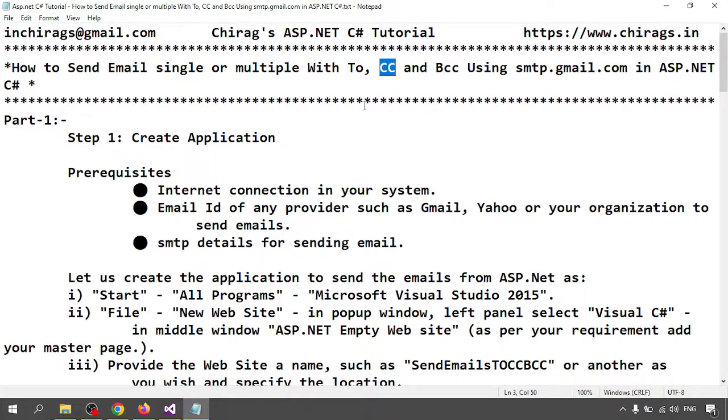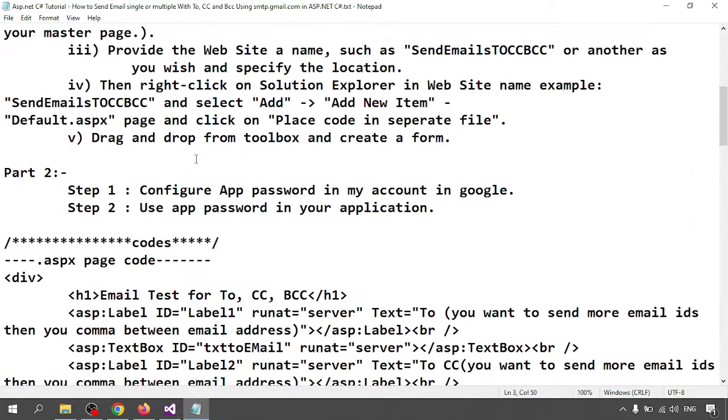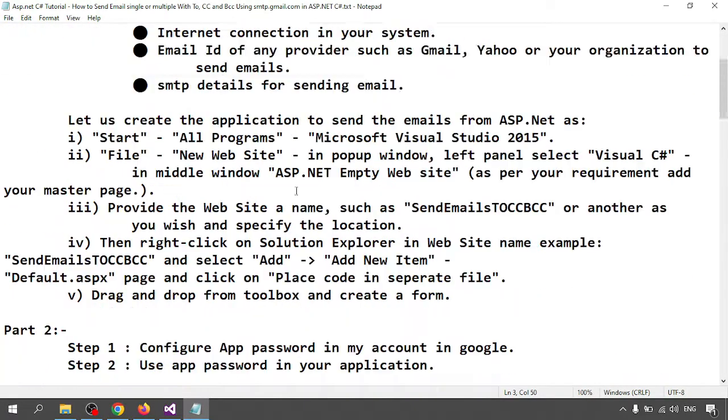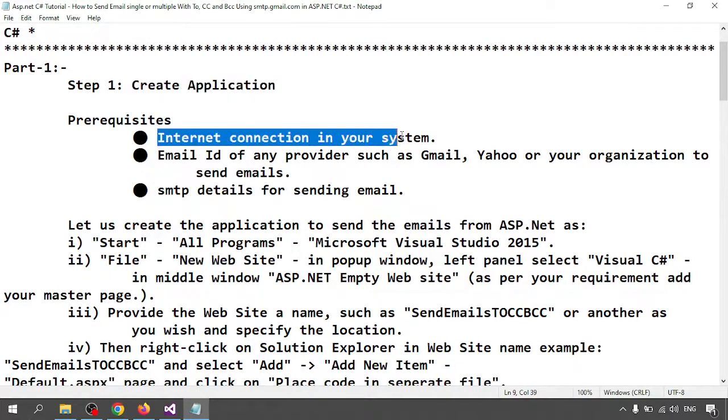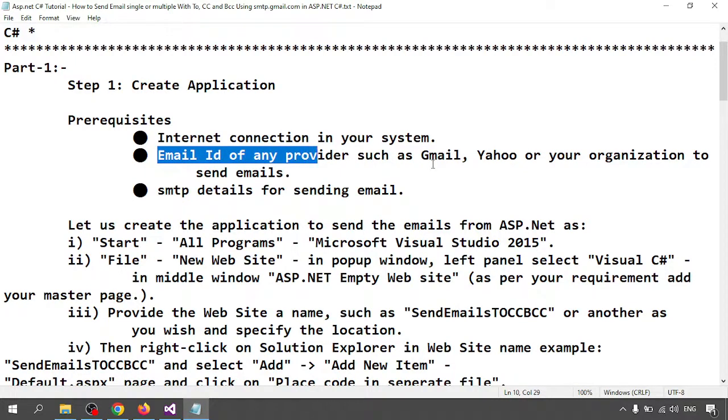Next, we'll go through two steps. First is create the application. Second is configuration of the app password. First, let me create the application. For that, we need an internet connection on your system for sending mail, an email ID from any of the providers such as Gmail, Yahoo, or your organization's email ID, and third, SMTP details. Using the Simple Mail Transfer Protocol, we can send the email to a particular address.